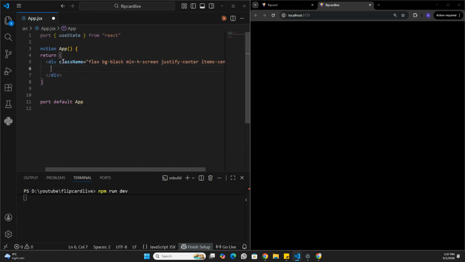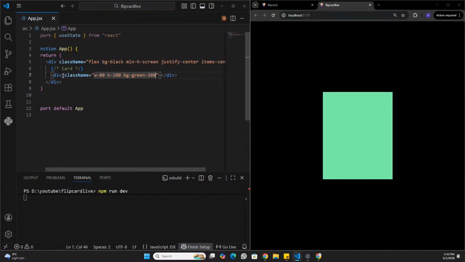And inside this div tag, we are going to design a card, which is going to be another div tag, and this is going to have a class name where we are going to give it a width of 80, height of 100, and let's make the background color green 300 for this card. Now we can see the card in the middle of the screen, and we can make the borders rounded by specifying rounded large. We are going to make it a flex and again justify everything in the center and also align all the items in the center.